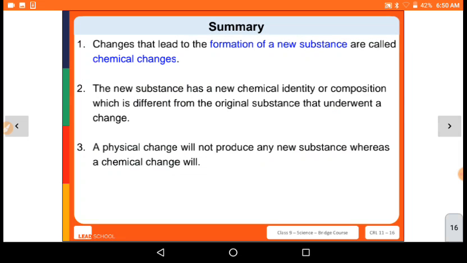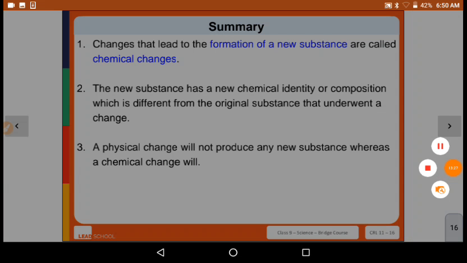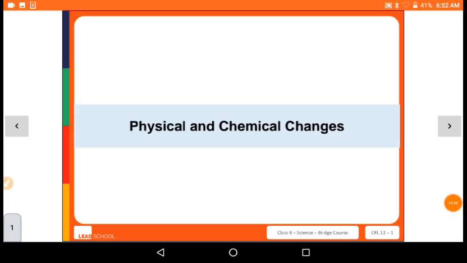identity. So, summary. Changes that lead to the formation of new substance are chemical change. The new substance has new chemical identity or composition which is different from the original substance that underwent a change. A physical change will not produce any new substance, whereas chemical change will produce some new substance. Physical change and chemical change. We learned about both these topics, and now let us solve some questions based on physical and chemical changes.